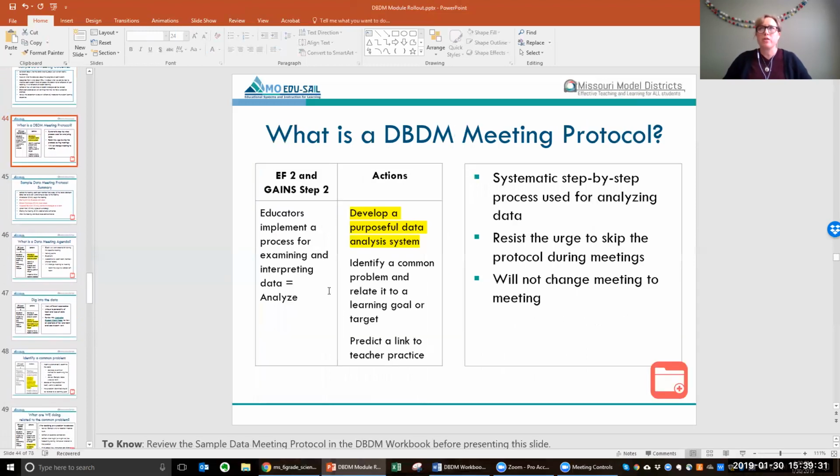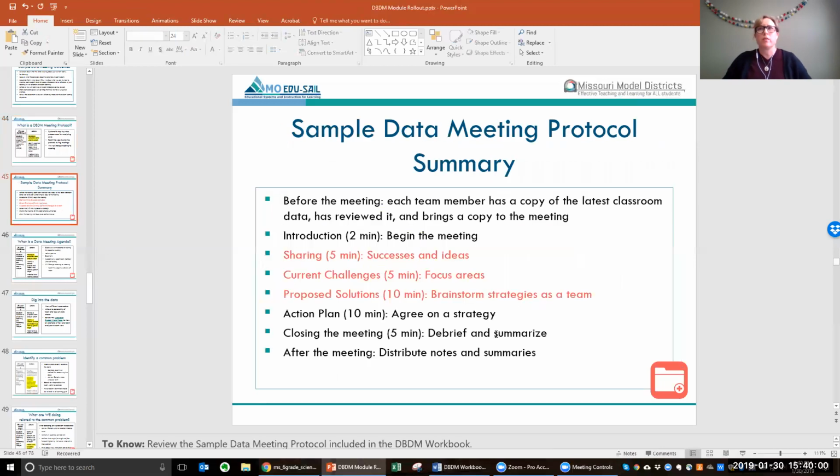Next up is more information about a data meeting protocol. Again, the data meeting protocol will not change from meeting to meeting, and it's important to note that. It's also important to note that even though teachers usually want to skip something as formal as a protocol, it's really important to keep it in place because it's what makes the data team meeting systematic and also safe. Here's an example of a data meeting protocol.